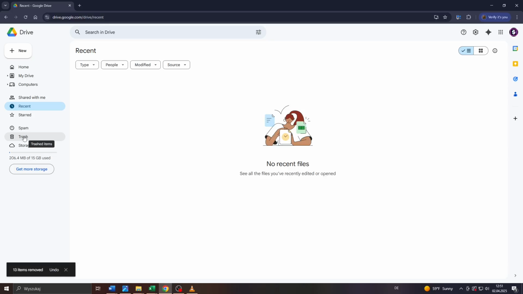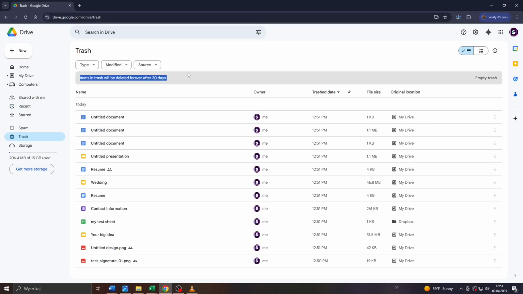And in the final step guys, make sure that you delete these files permanently from your Google Drive account. To do that, head over to the trash folder and click on empty trash here to the right to get rid of these files once and for all.